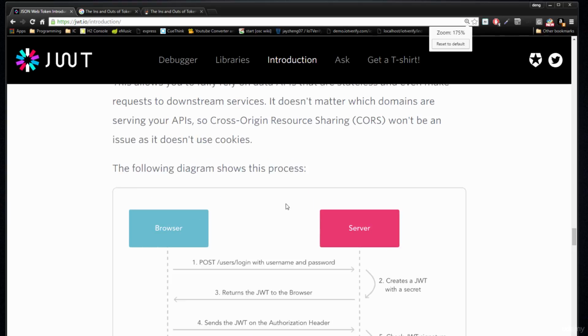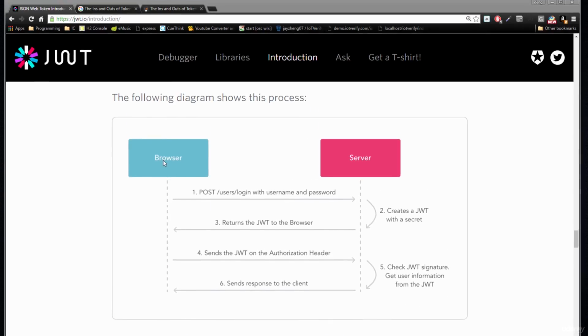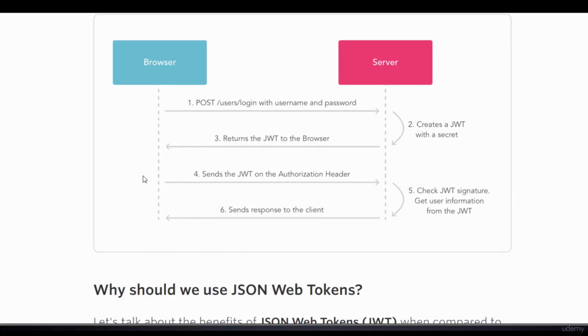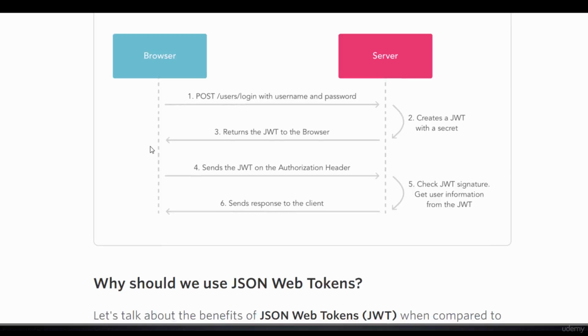The flow diagram looks like this. So first, we have the browser on the client side. The client posts a user login with username and password to the server. The server verifies those credentials, and once it passes the verification, the server will create a JWT token with a secret. That's the seed or source string used to generate the JWT. And then the server will return the JWT to the browser. So the browser will store that JWT token locally. We can use the local storage from the browser.